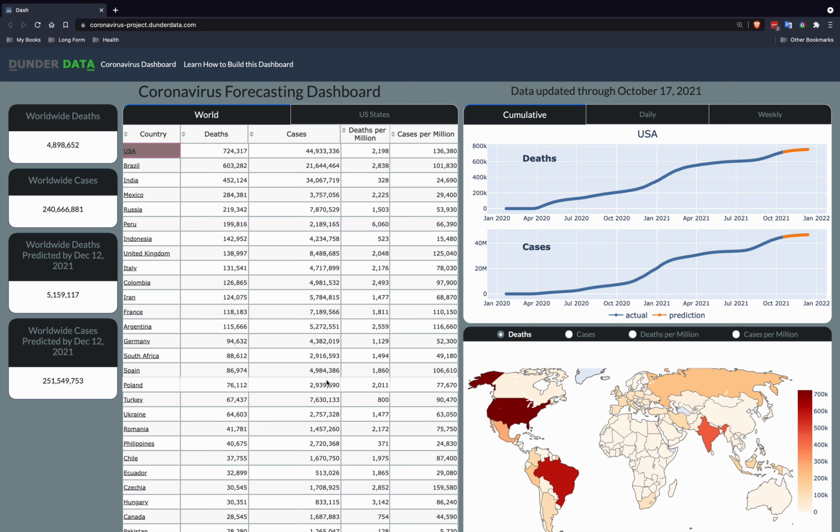This dashboard shows historical and predicted values for deaths and cases from each country of the world and each US state from the ongoing coronavirus pandemic. There are three main components to our dashboard. There's a table of data on the left, there are graphs on the upper right, and there are maps on the bottom right. The table of data on the left has the total number of deaths and cases for each area. This could be a country of the world or a US state.